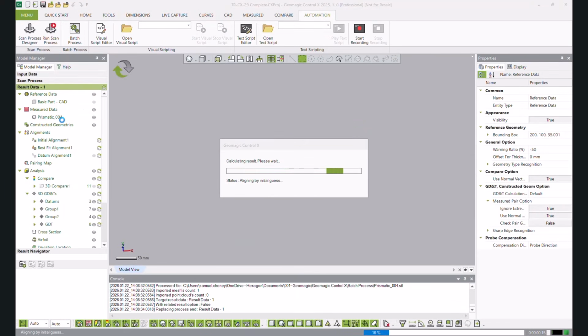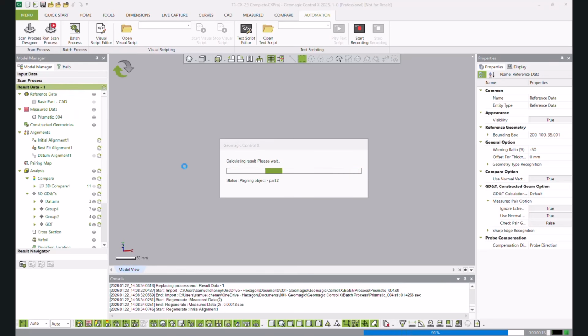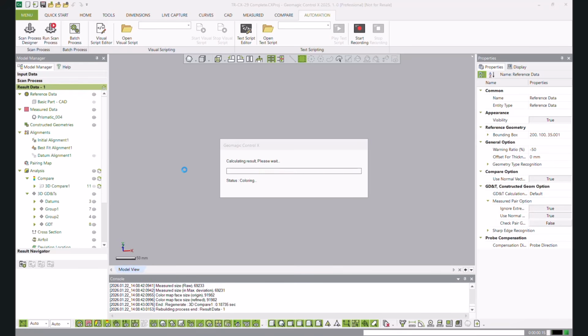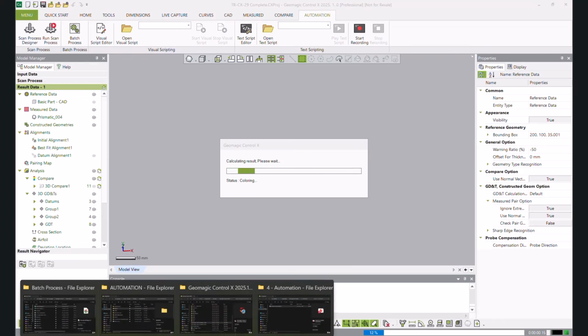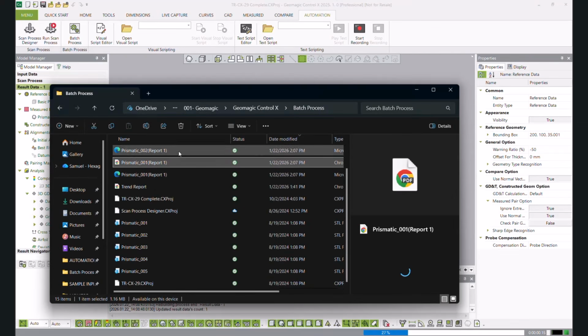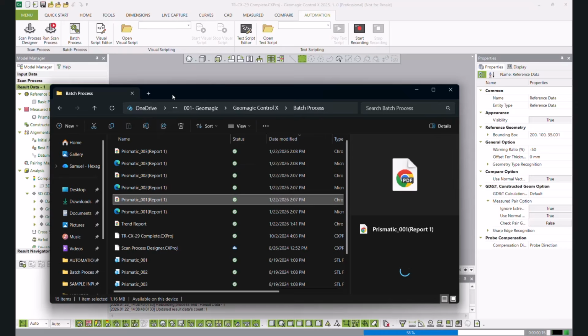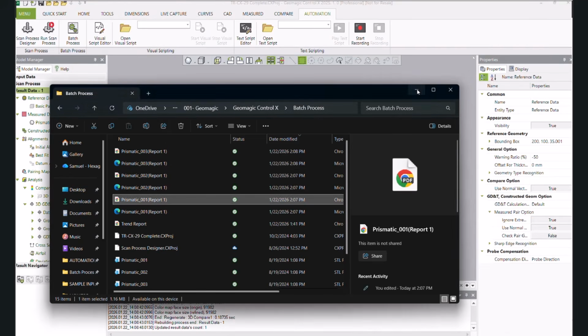Okay, so we've done number 3. Now we're on number 4. And then number 5 will be next. Once we've got all of these reports saved in this folder, we are going to come to our trend report.